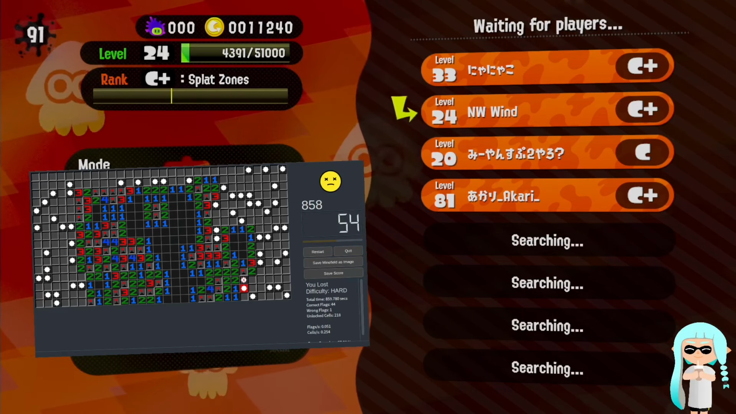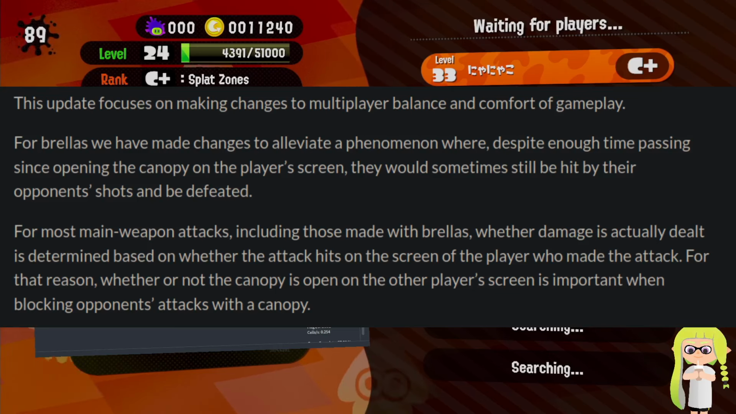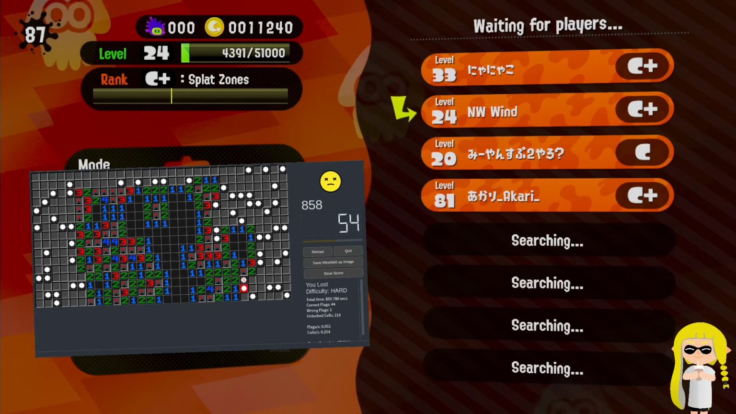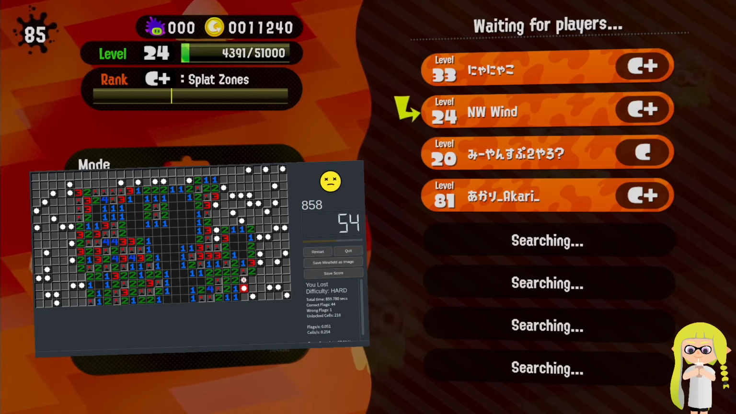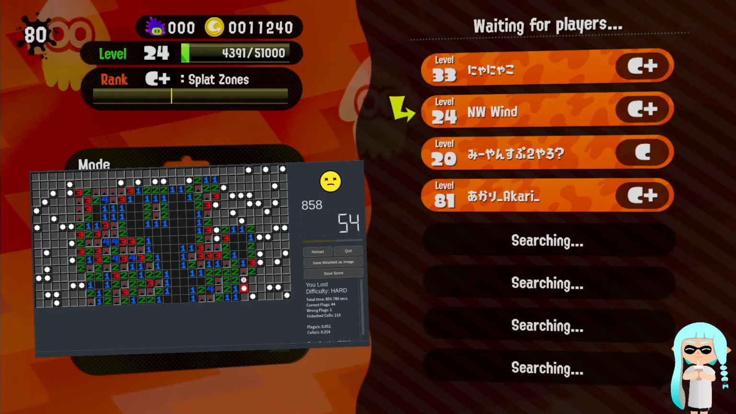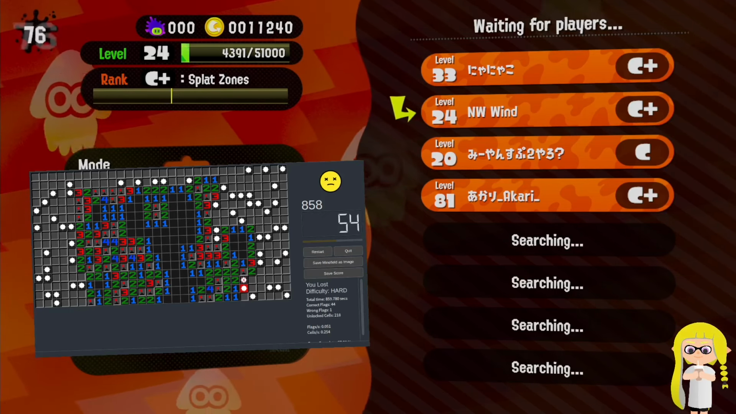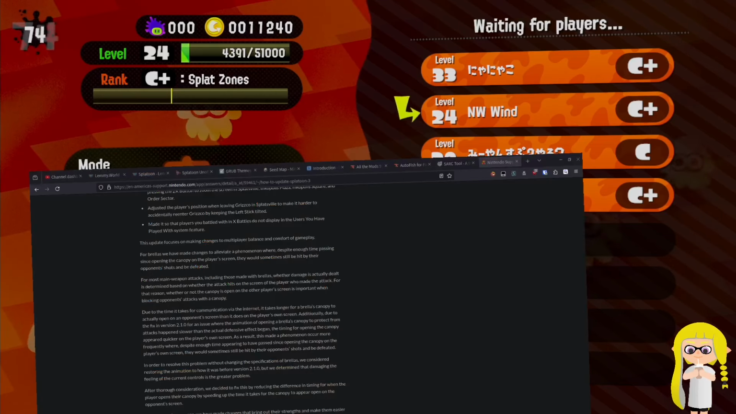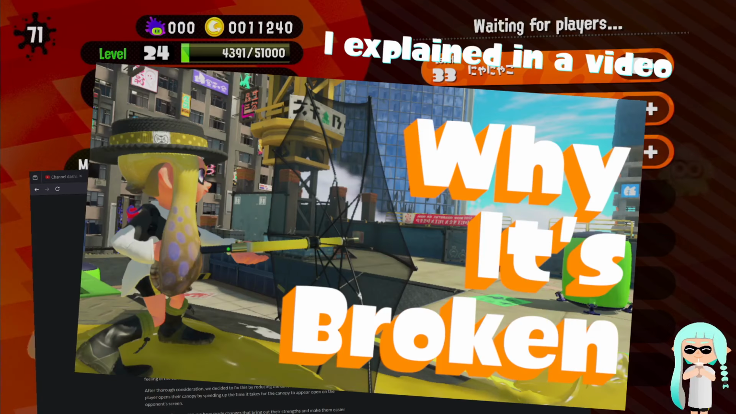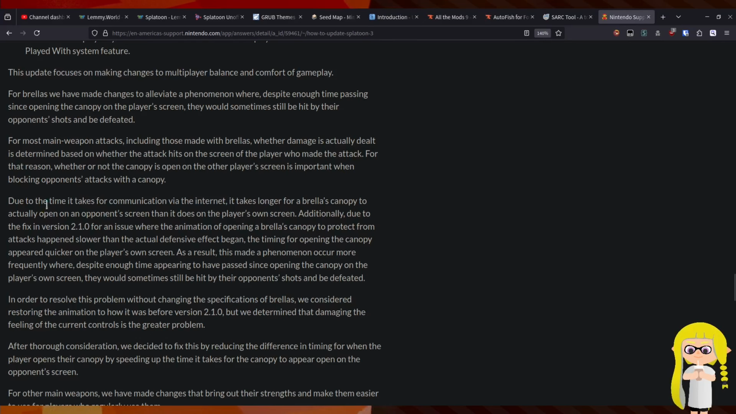Yes! For bonus mega weapon attacks, including those made with Brella, I should... Hold on. I should let everyone see the patch notes, right? Sorry, I'm very excited right now. That's because this has been an issue for me for a very long time, and I complain about it a lot. Okay, let's read here.